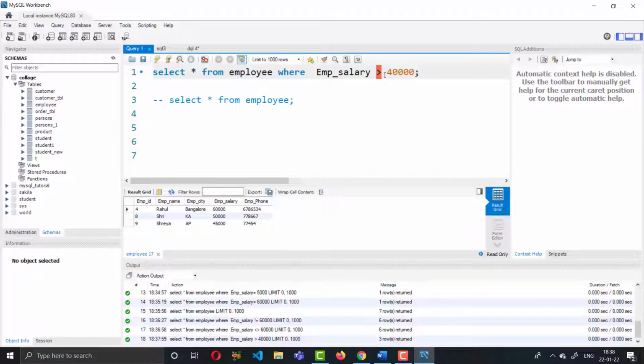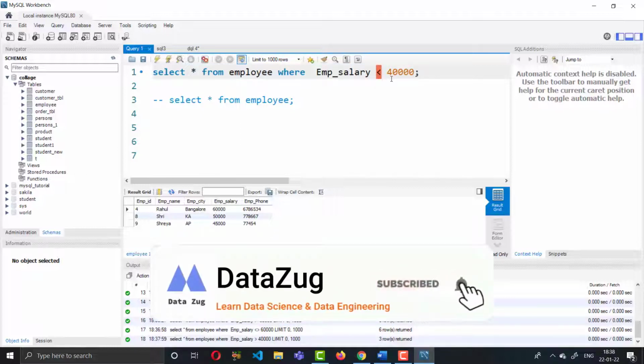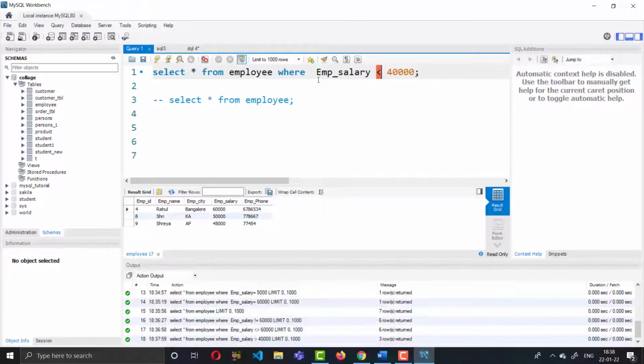Suppose I want to use the less than operator here. You can use select star from the employee table where, based on the employee salary. You can choose any column name, not necessarily only employee salary, according to your requirement, based on the column you want to filter. You are free to choose any column according to the problem statement. I want to filter which employee salary is less than 20,000.